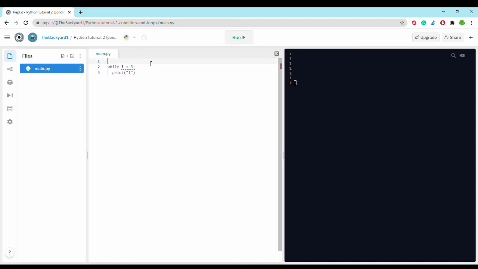But first we have to assign what I is. So we can say I is 0. So it'll start off, and then at the end we have to say I plus 1. So what's going to happen is while I is less than 5. Right now I is 0. So 0 is less than 5, yes, so print 1. So I plus 1. Now I is 1. 1 is less than 5, yes, so print 1. Now I is 2.